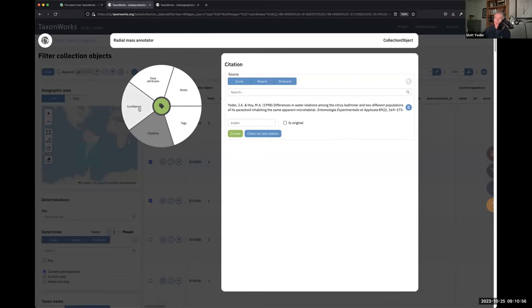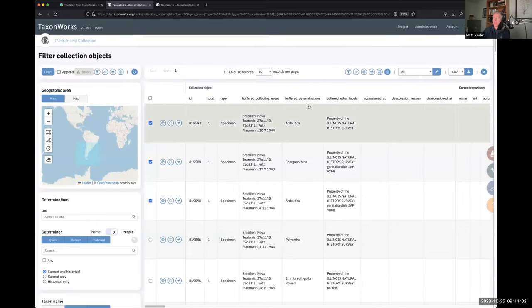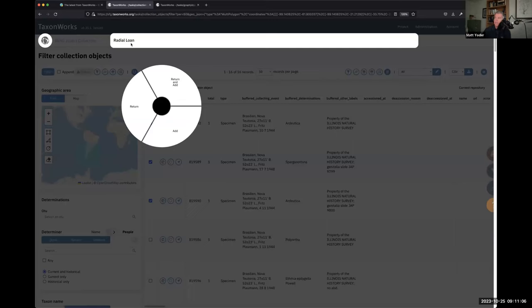I can add custom confidence levels. I'm not sure about the determination of this kind of thing. And your own fields, what we call data attributes, to sort on those. So I can batch add them. I can integrate them into the loan functionality. This is a loan function. So if these were all on loan, I could filter for those. I could quickly return those to another loan.